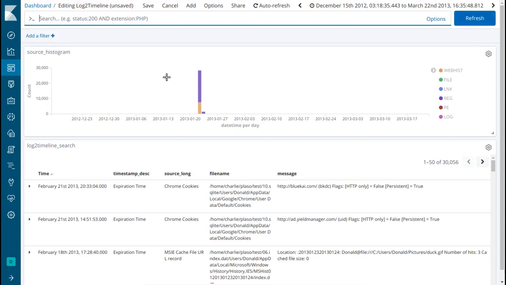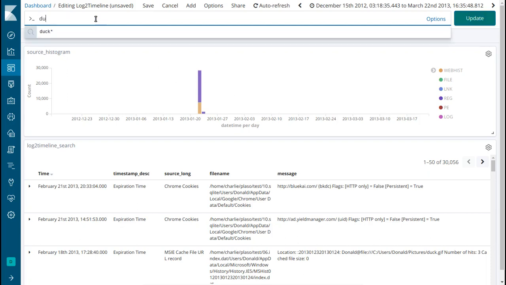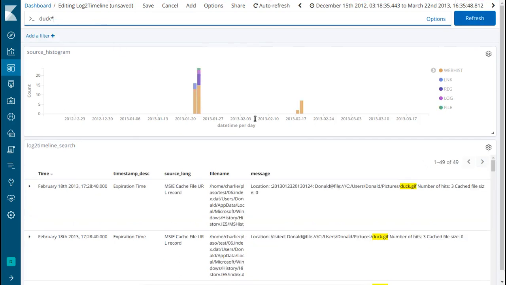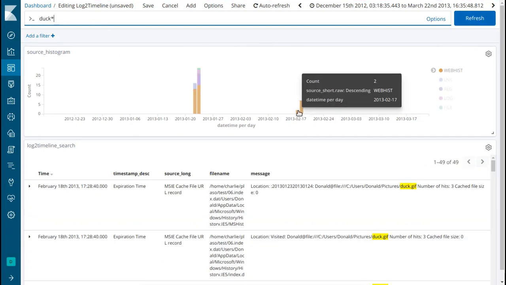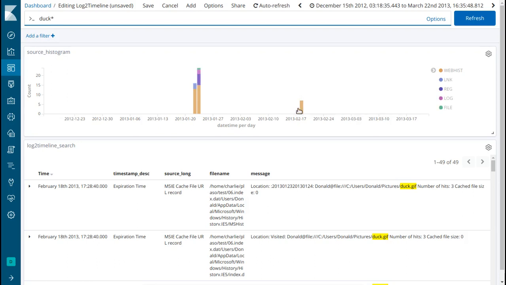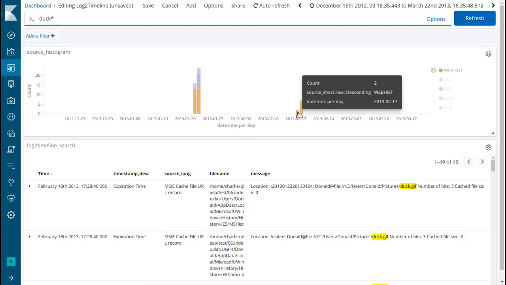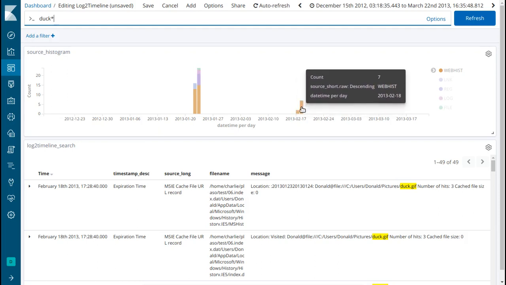Now this is interesting. You notice there was some web history here that has completely disappeared. I wonder what happened. Let's go back and type duck star and see if we can work out what happened. Okay, so there's some activity on the 31st of the 2nd. Now there's not very many of them. In fact, it'll tell you there, the count there is 7 items. If you go back to this, there's just 2 items on that chart, so there's not very many.